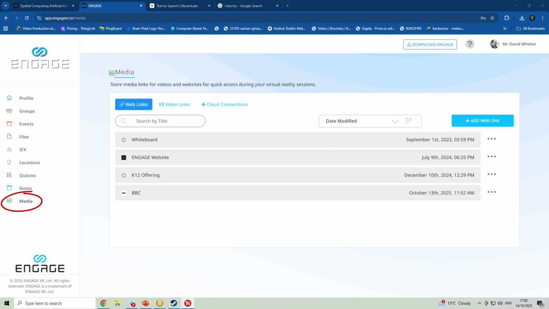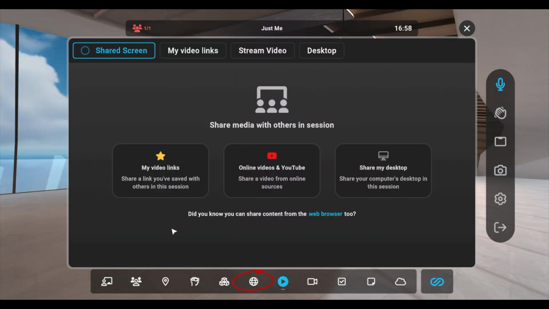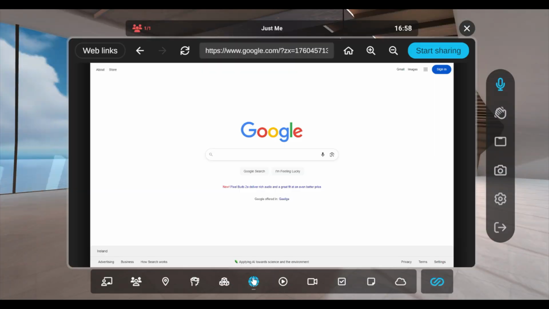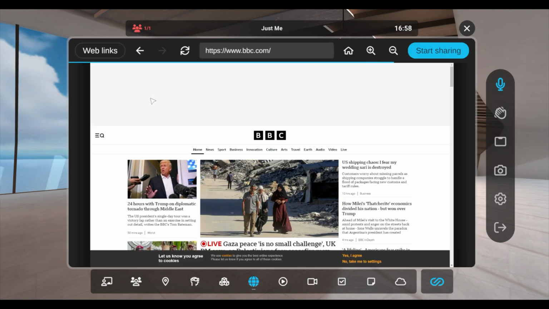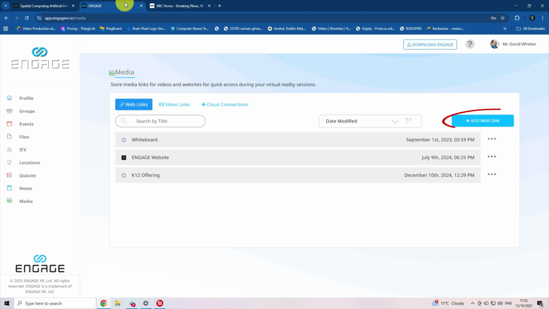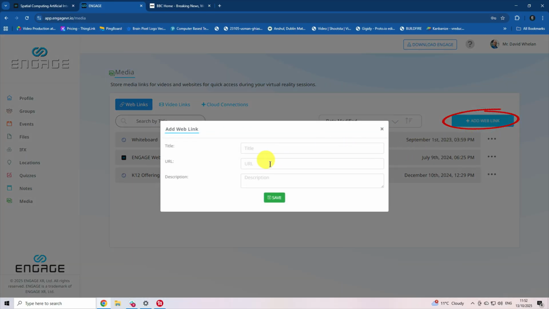Media is where Engage users can store web links from different supported sources, such as websites, YouTube, and cloud services. Under Media, web links is where you can store direct URLs to web pages and online PowerPoint presentations. To access your web links in session, go to the Web tab at the bottom of the menu and click on Web Links. You will see your stored links here. To add your own link, just click Add Web Link. Add the URL you wish to use, give it a title and a short description if needed.